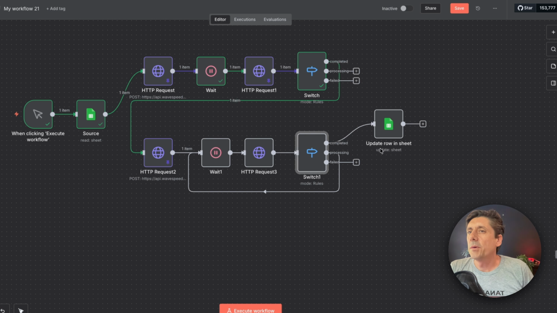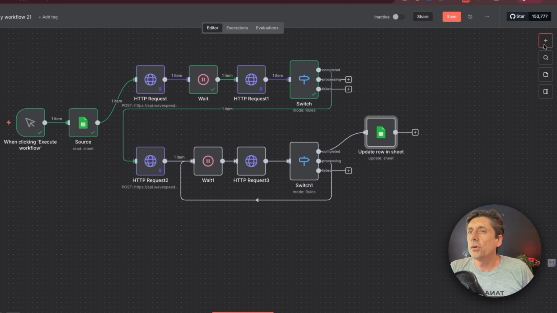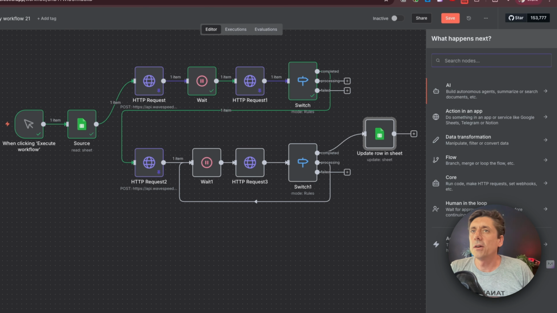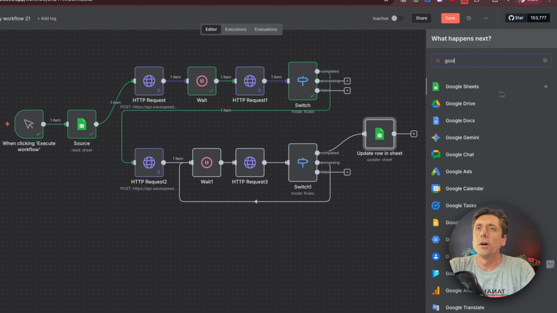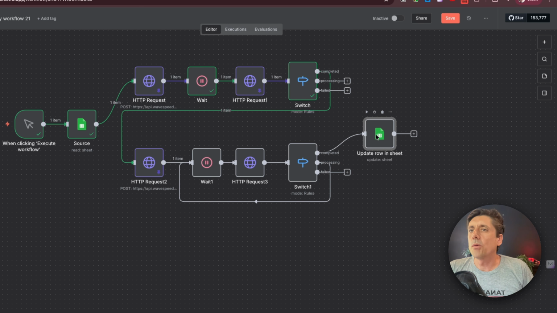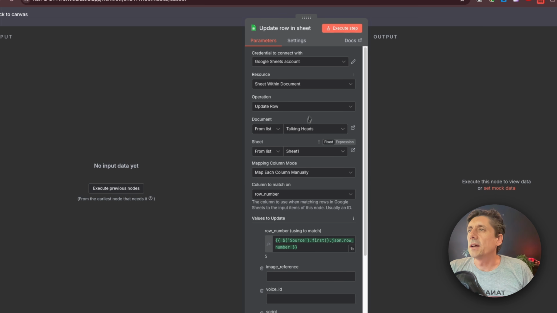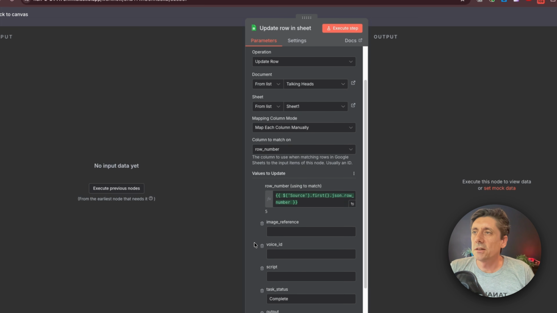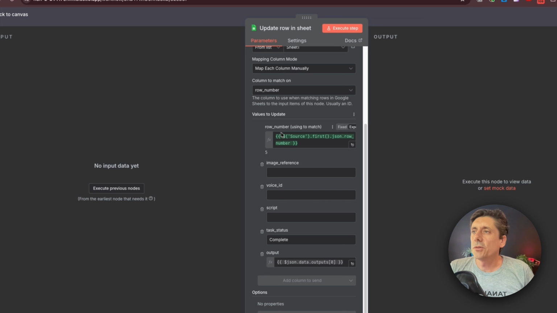Then we're going to add an update row on Google Sheets. So you can just go to Google Sheets here and get a different module now. This one's just update row. So just get the update row module and then you update it. You choose the same connections as we did, to the same sheet. And here we're just mapping in the row number.